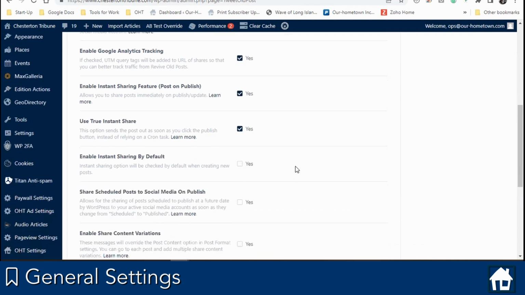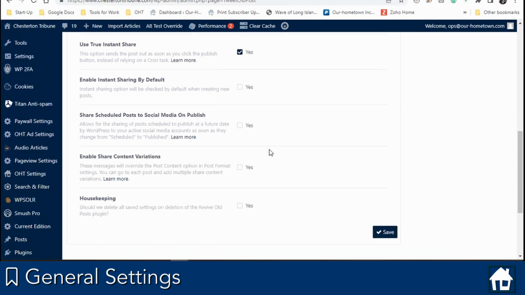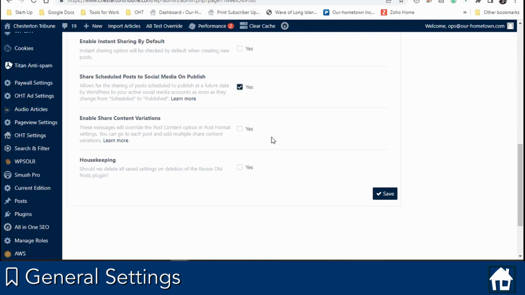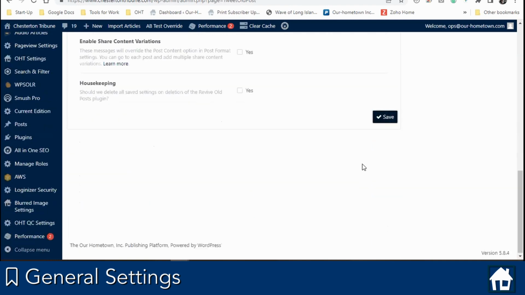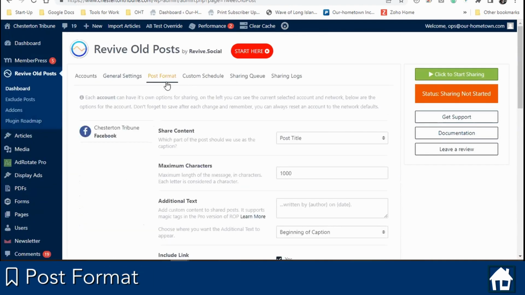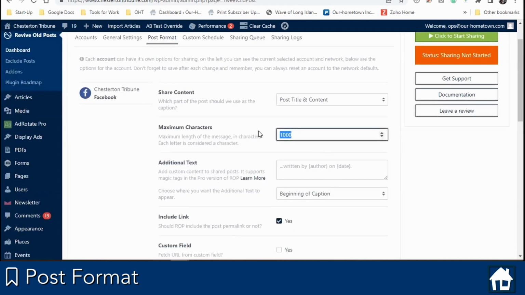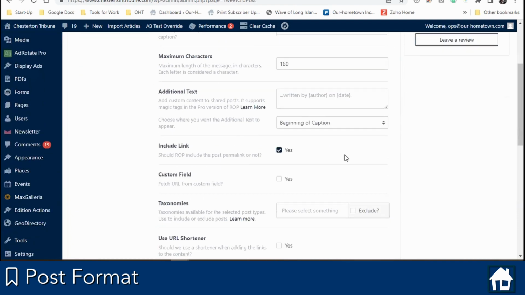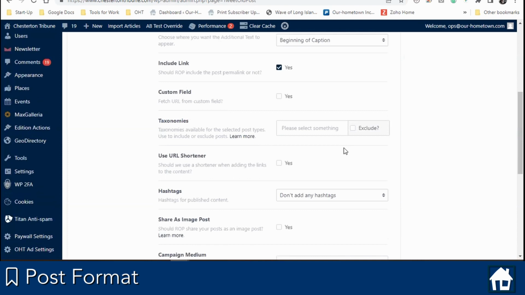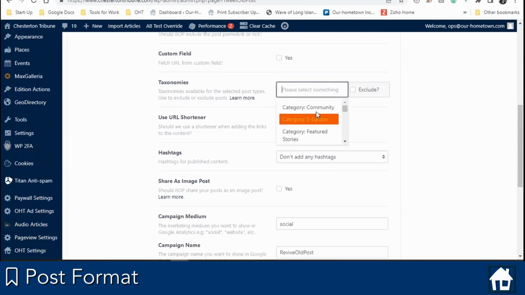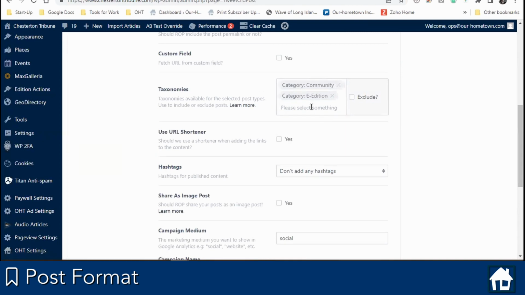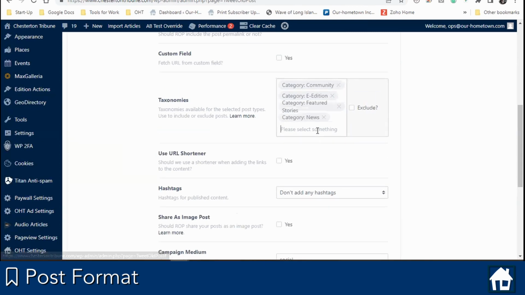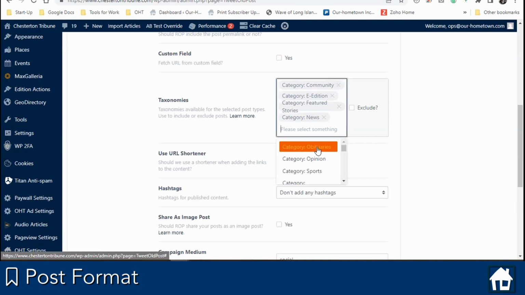So let's see, instant share. Share schedules. Publish. Let's do post format. Let's do link. Did you want the OBETs on there? Yeah, go ahead. That's fine.